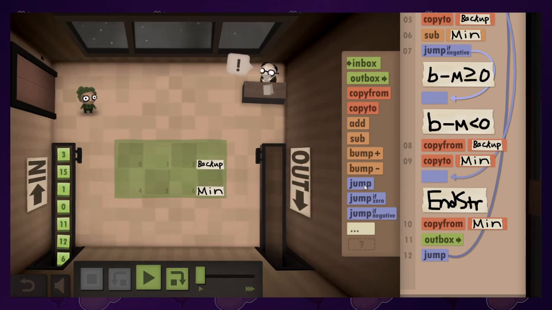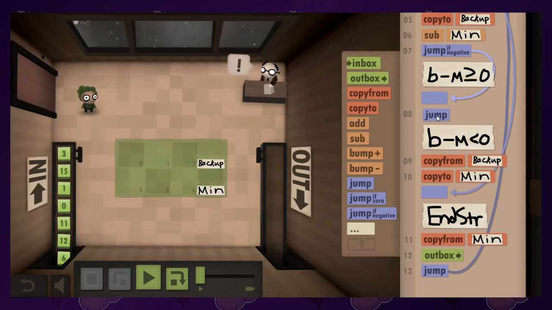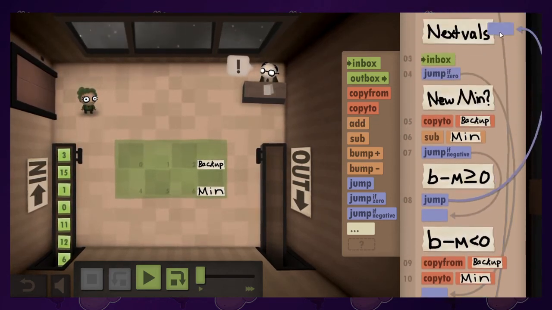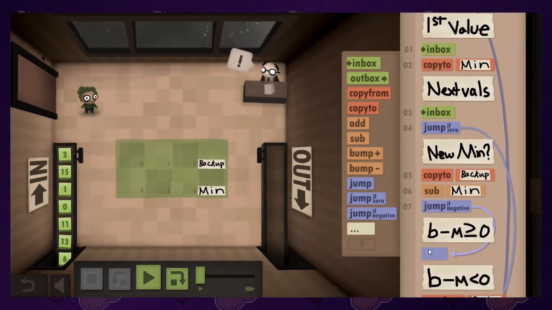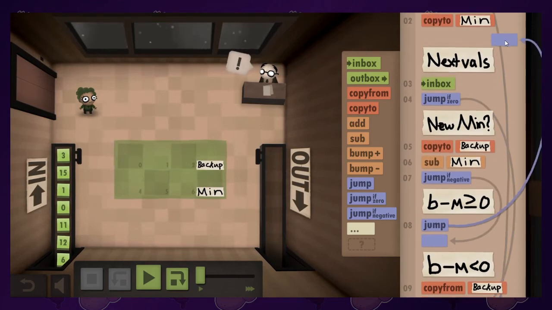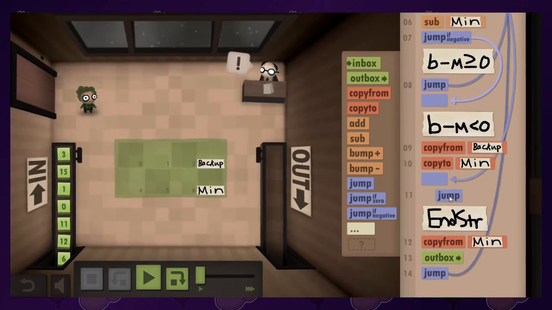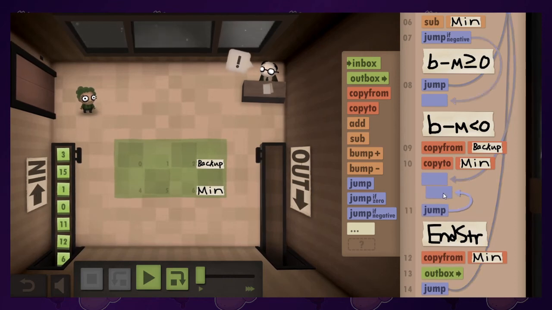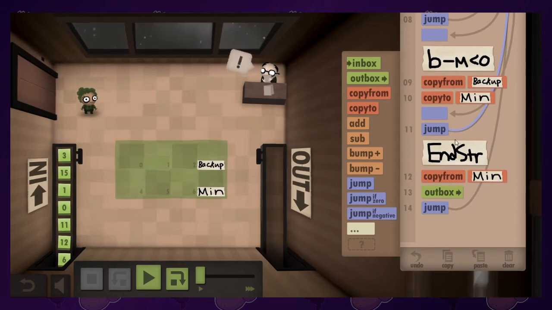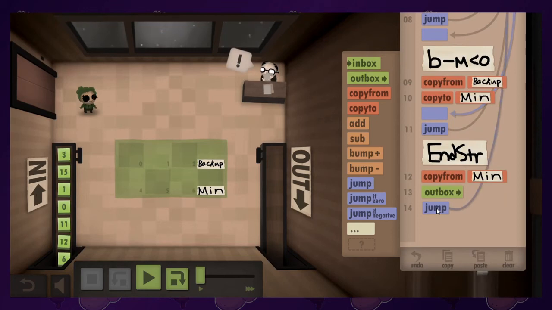So let's jump placements, man. We're going to reset. Wait, no, what are we gonna do? If it's minimum, we're gonna grab the next values again. And if it's greater than, we're going to copy to min, and then also grab the next values again. And next value, if it's 0, then we do that.